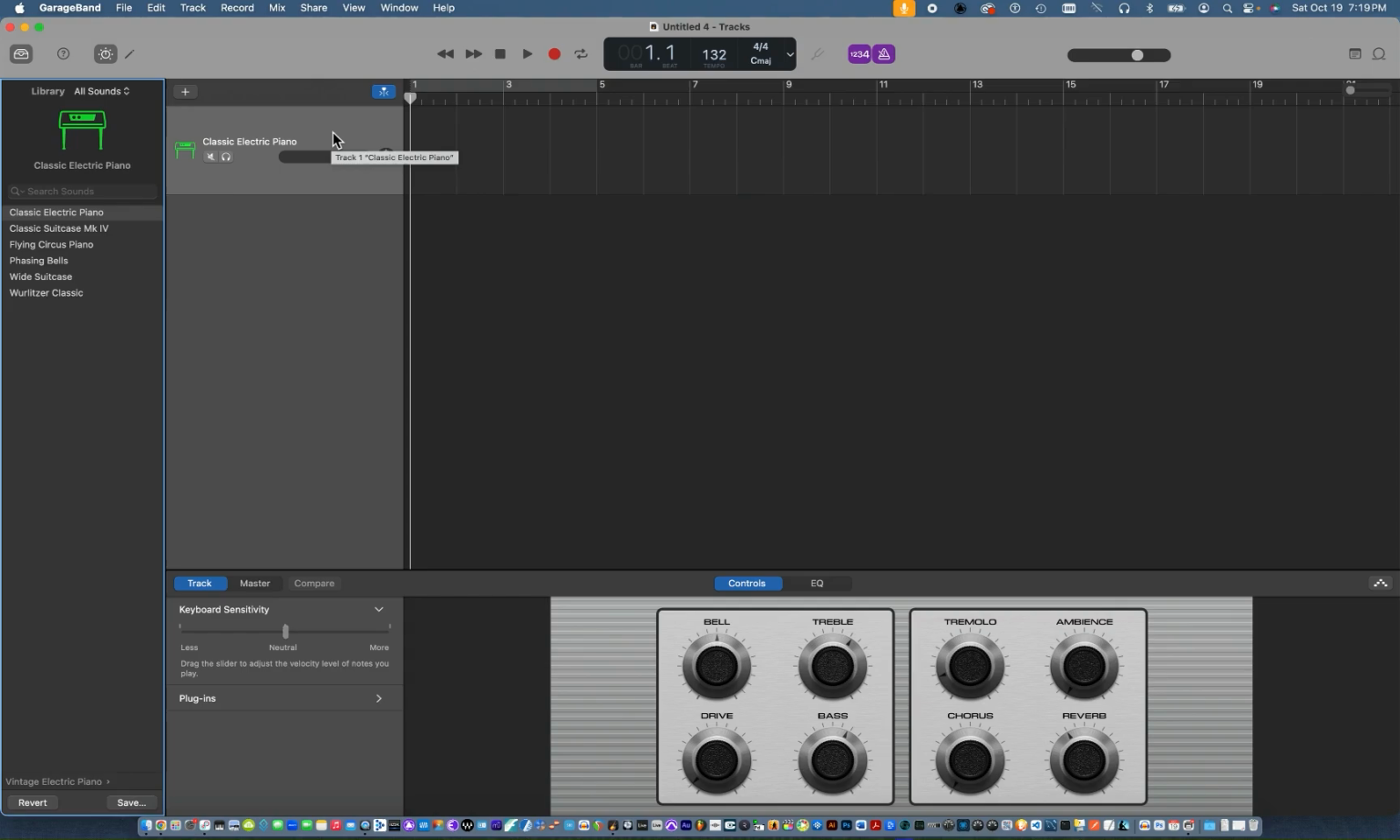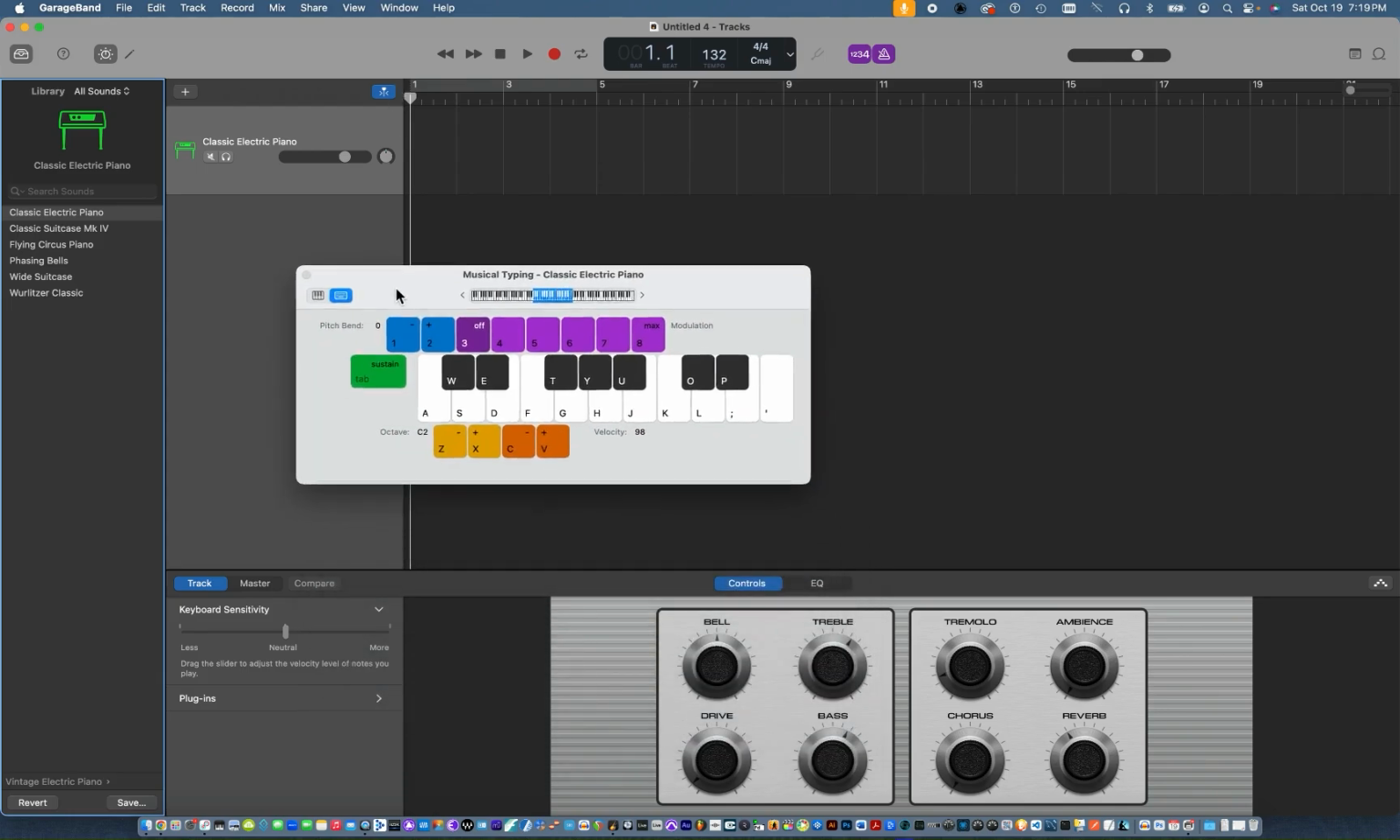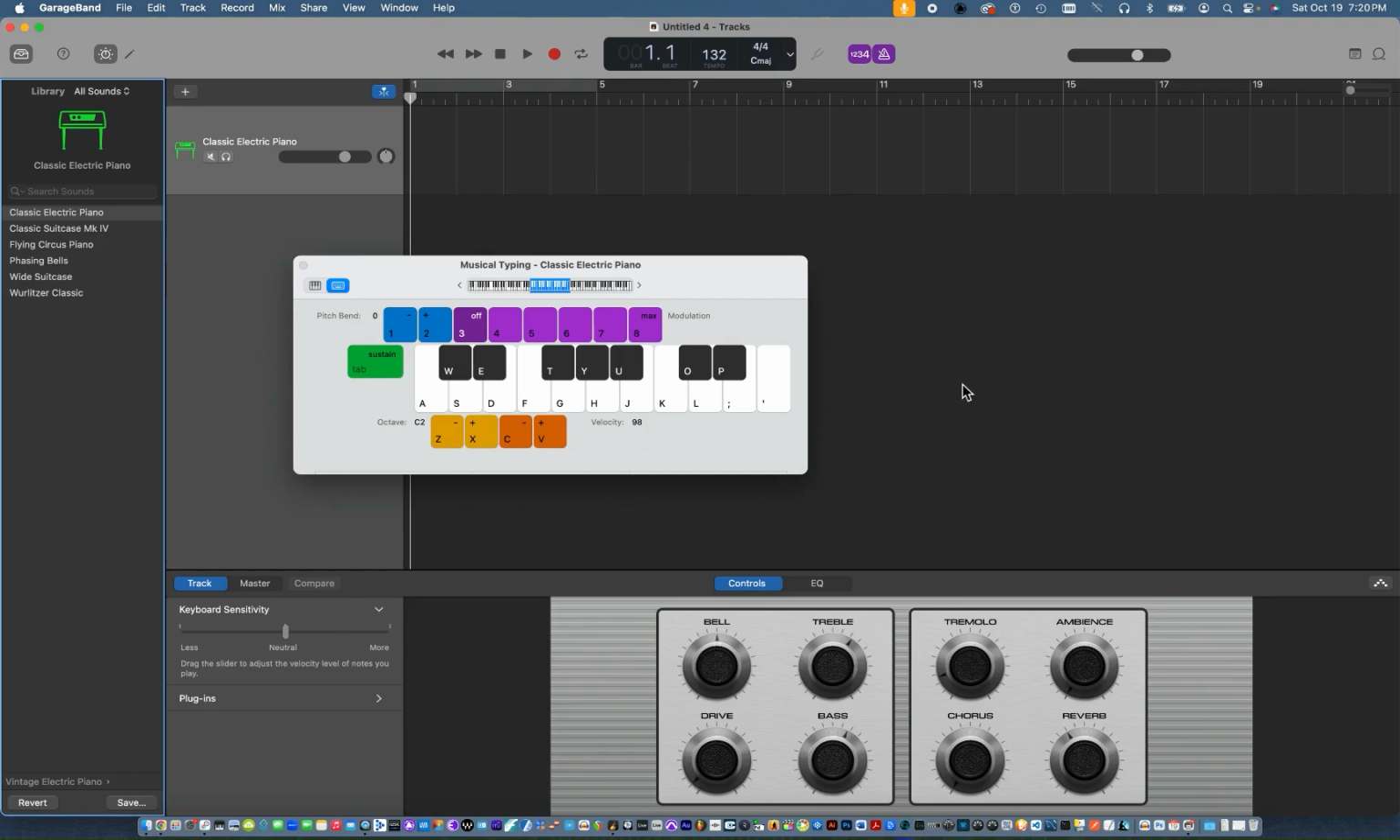One thing I'd like to mention is the on-screen keyboard that allows us to use our computer keyboard to trigger virtual instruments. We could use our computer keyboard as a MIDI controller. So to get to that, I go to the Window menu and select Show Musical Typing. And now this looks like a piano keyboard, but also you notice there's a bunch of letters. All right. Now that you have this selected, this shows you what letters on your computer keyboard can be used to trigger your virtual instruments, your software instruments.